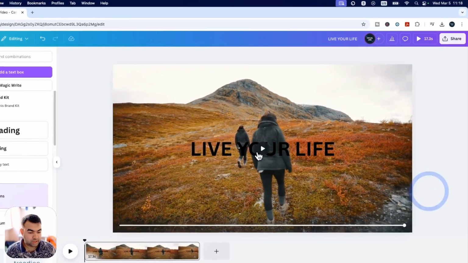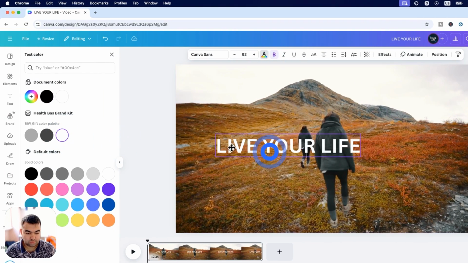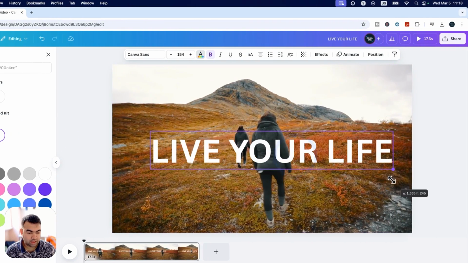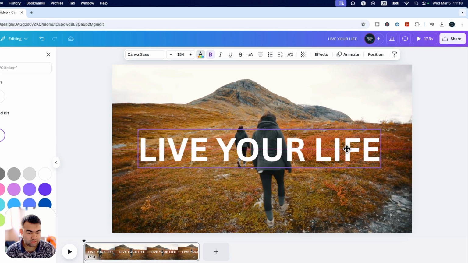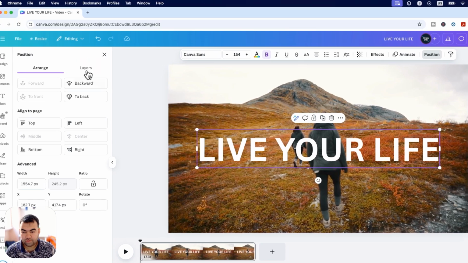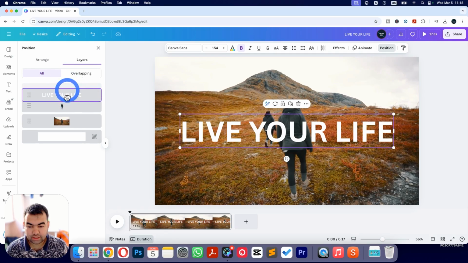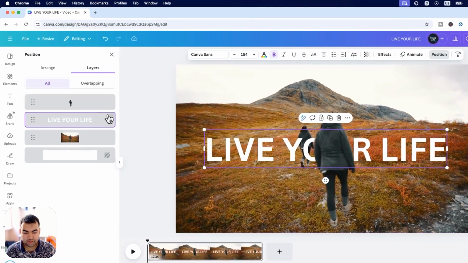Now select the text, change the color, make it as the size you want. Now go to position. From here, go to layers, and as you can see, these are the two layers that we have. I'm going to put the text underneath the first layer of this person.